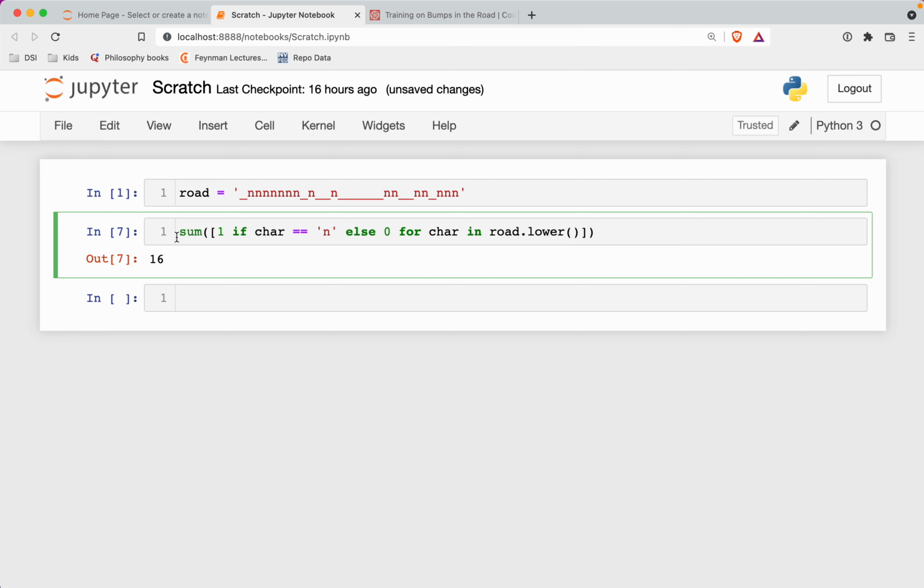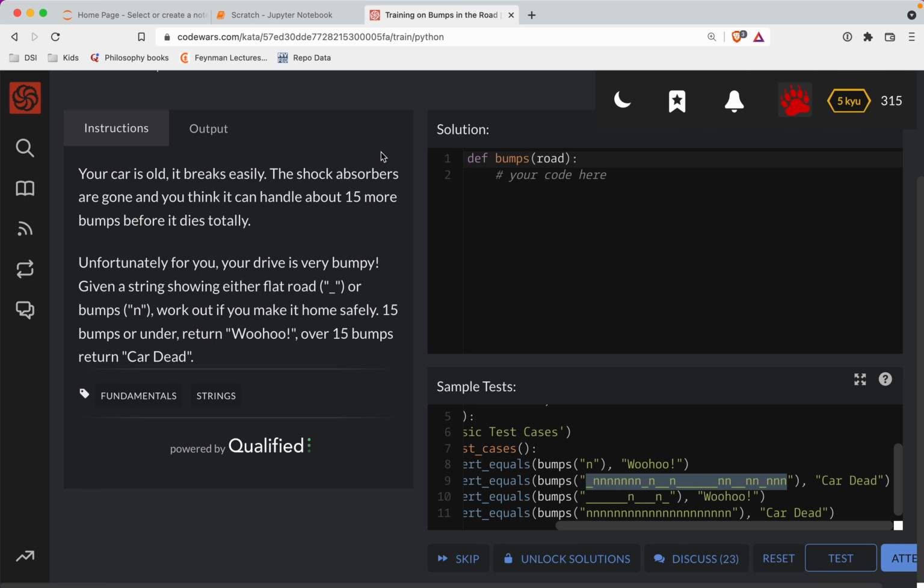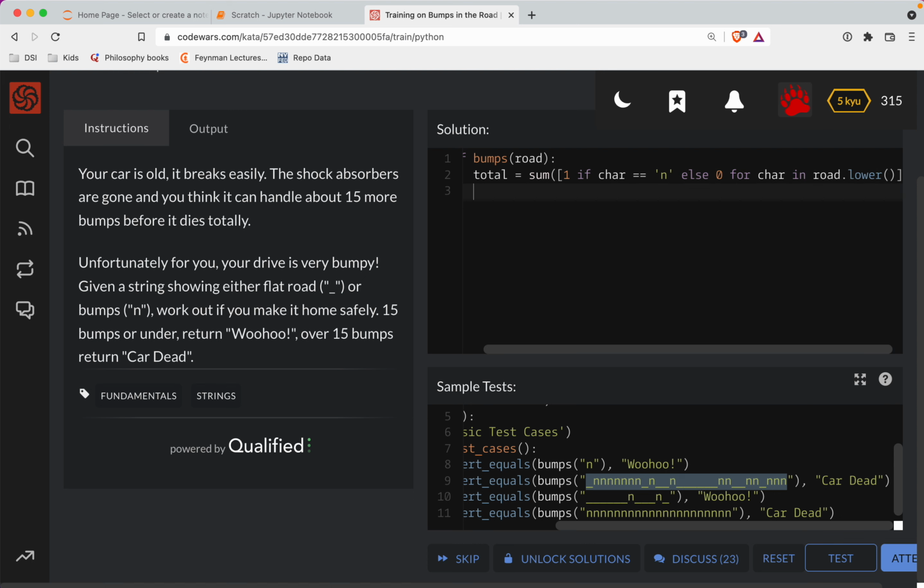Okay, so we'll save this as a total, and then we can go over to the function and do the rest. So probably don't need a whole lot of visualization after this. We'll set total equal to that, and then 15 bumps or under, return woohoo. So if total is less than or equal to 15, we'll return woohoo exclamation point. Otherwise, we return the string car dead. Okay, let's test this out.